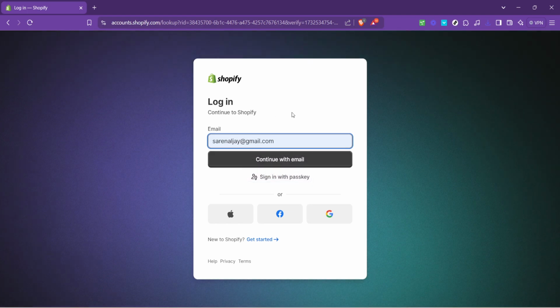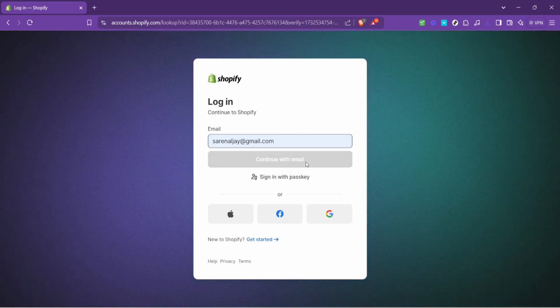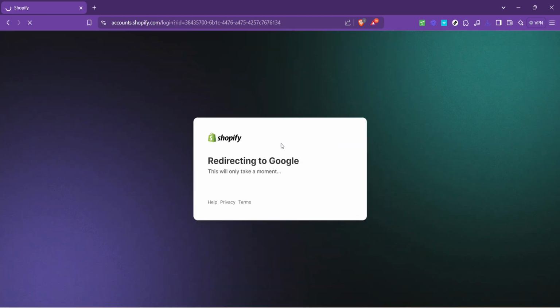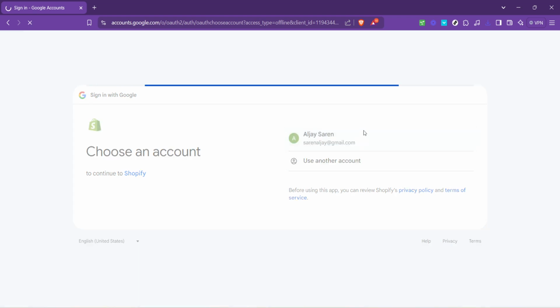Next, you will be presented with several options for logging in. To keep things simple and secure, I recommend clicking on Continue with Email. This option allows you to use your email address associated with your Shopify account, ensuring that your entry into the Shopify backend is as seamless as possible.